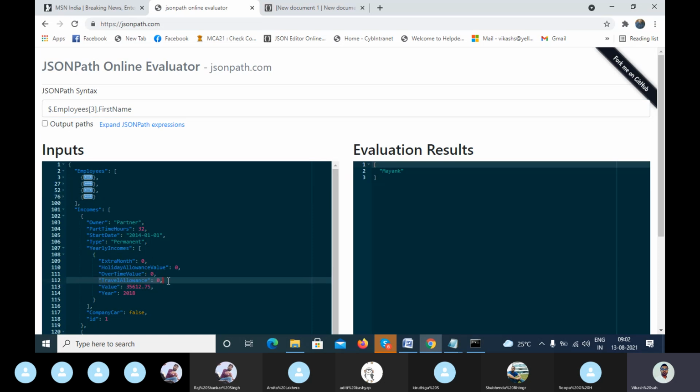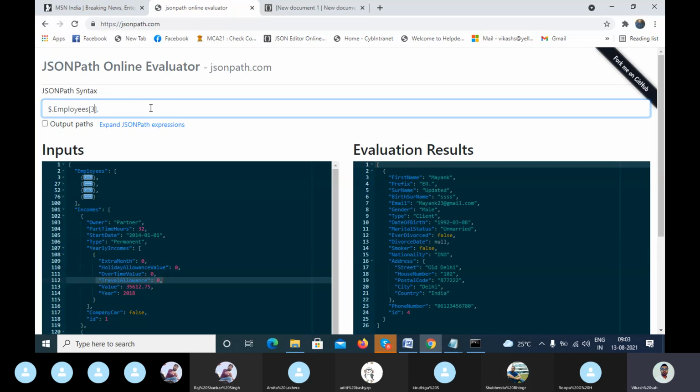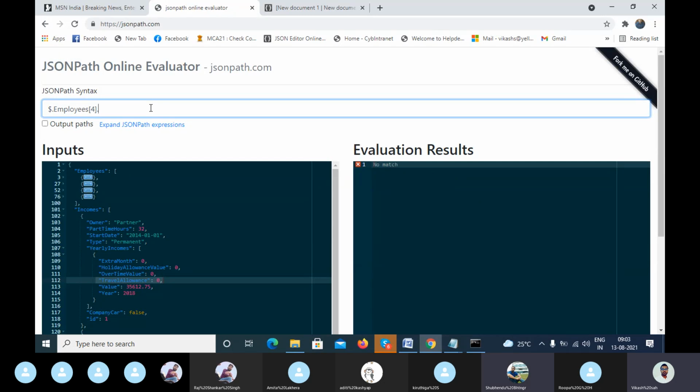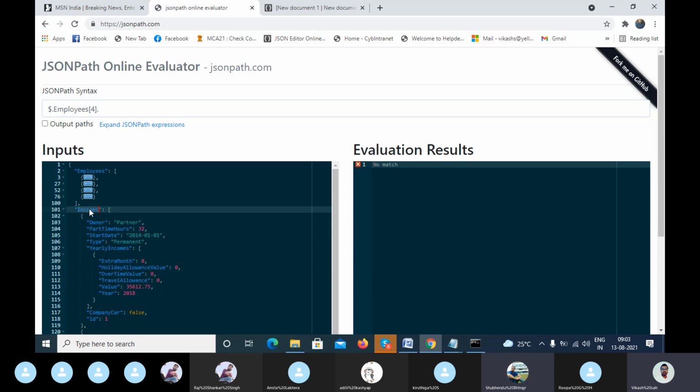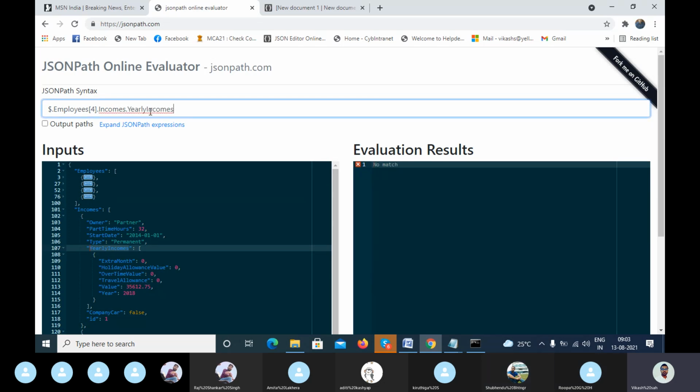Now I want to access the travel allowance. In the company we are getting the travel allowance, right? So now I want to access the travel allowance. Now tell me the path. Employees four dot incomes, dot yearly income, and then what you were searching for.